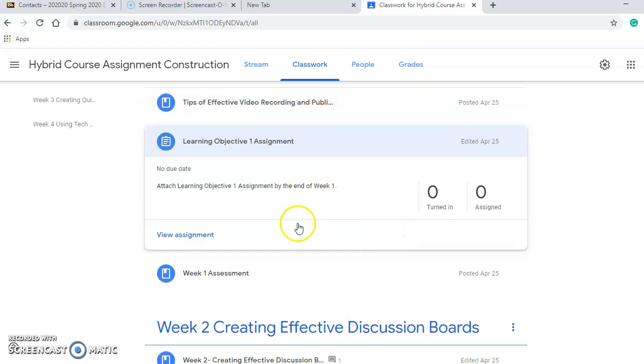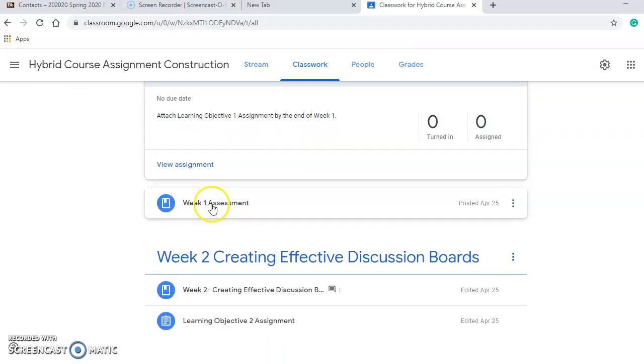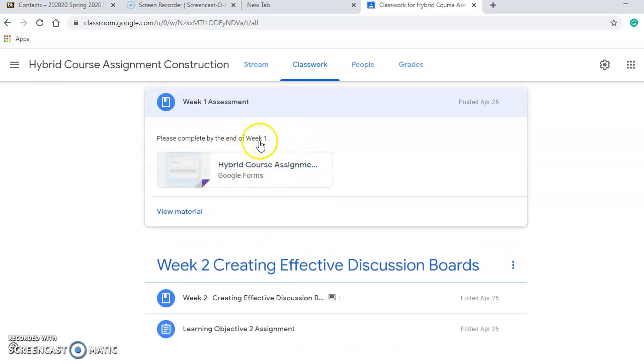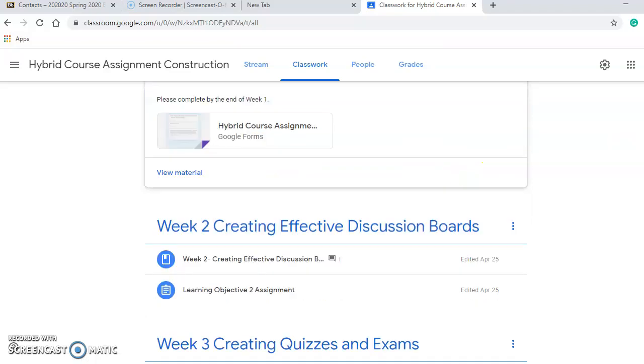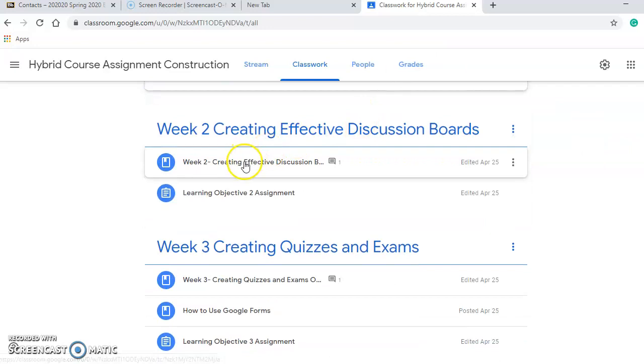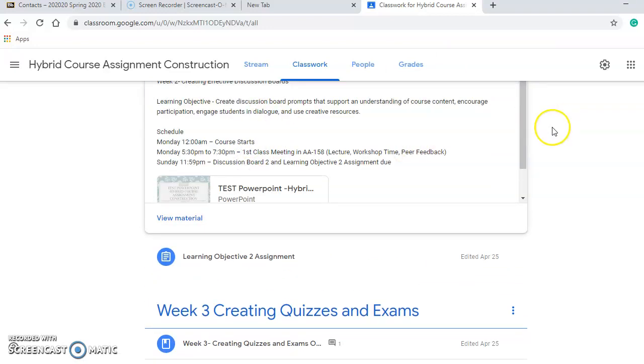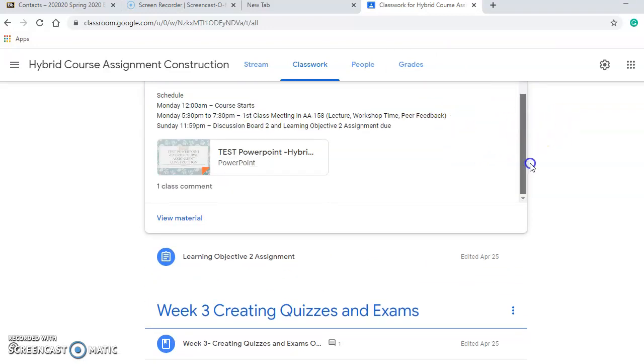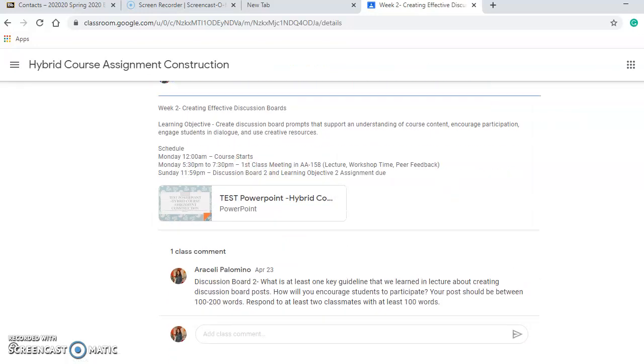Learning Objective 1 assignment, so they would upload the assignment of that week, and then the informal assessment is in week 1, so week 1 assessment, and there's a Google Forms link. And then moving on to week 2, you have notes for that week, the schedule. As I mentioned before, whatever PowerPoint I would have, I would upload it here. And then also I would have a discussion board post.